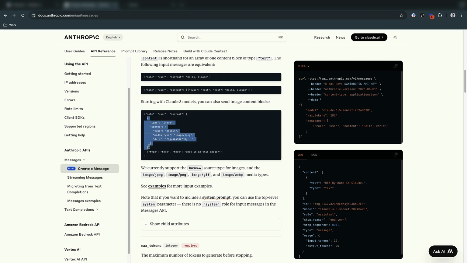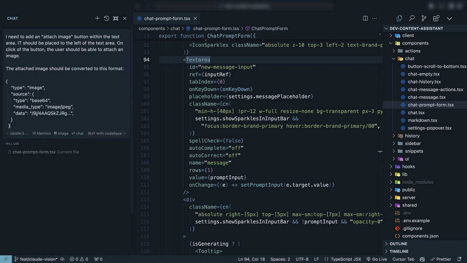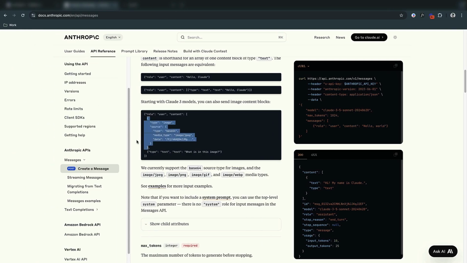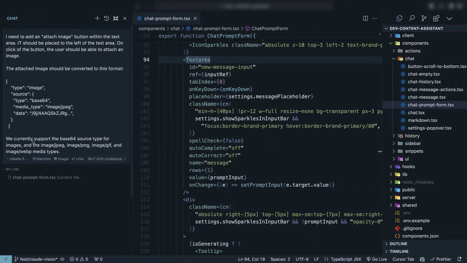Let's copy the structure of the image content block. Back in the chat window, I'm going to say the attached image should be converted to this format and paste the format. I'm also going to copy the supported image formats. So just copy from the documentation and paste it. This will restrict AI from accepting images of the specified type only. Cursor will start generating the requested code.